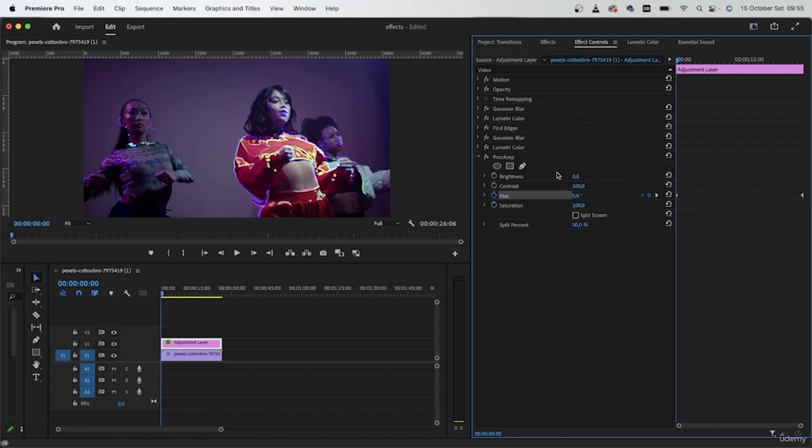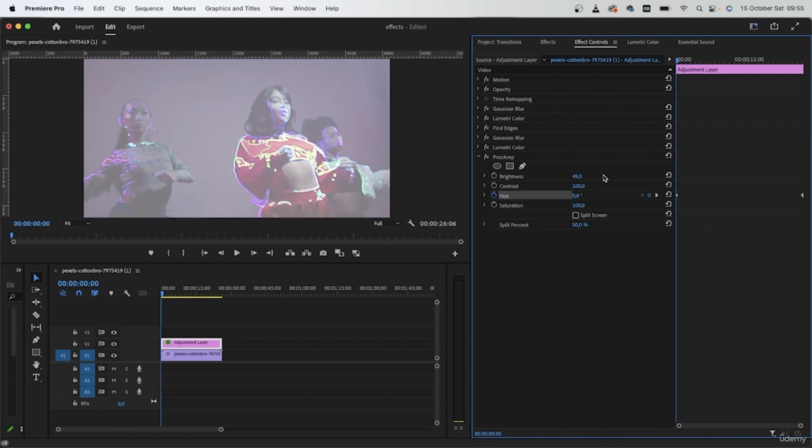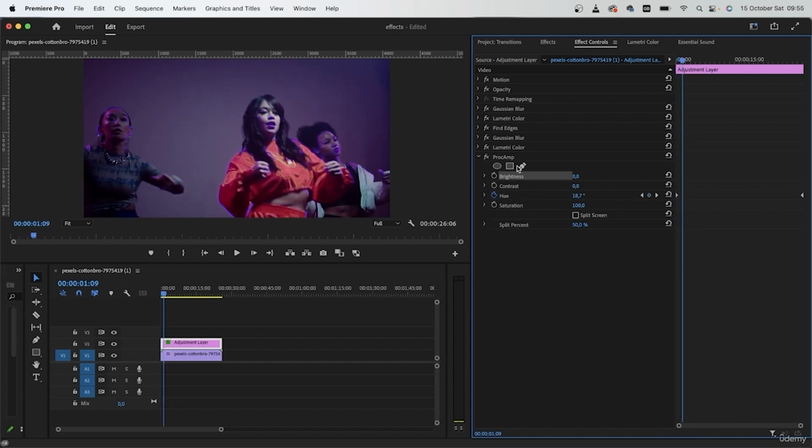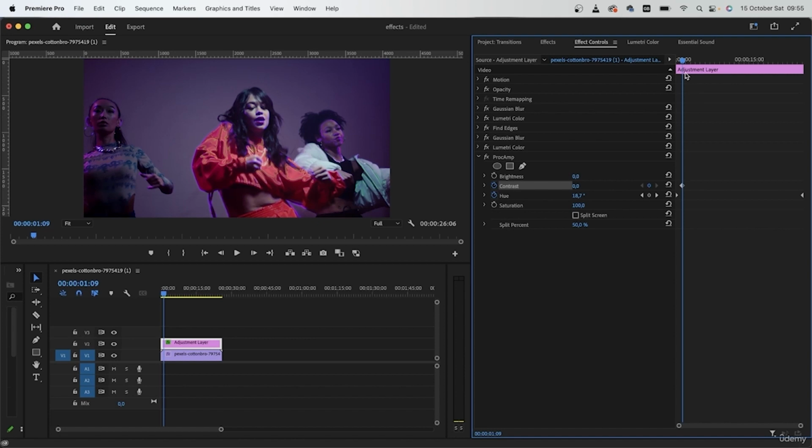You can also work with like the brightness if you want to do some flashing animations. It's up to you. There's also the contrast slider, which is going to help maybe reduce the intensity, increase it. You can also make keyframes for this and have it kind of flash through the entire timeline.